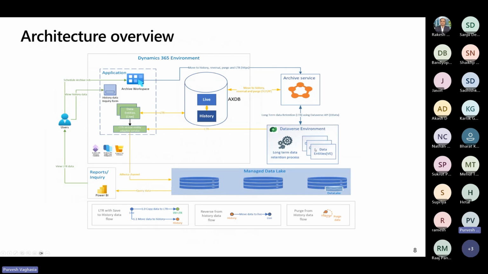This is the high-level architecture of how this data flows and what technology is used. As an end user, you will have access within the application to an archive workspace. Using the archive workspace, you can schedule a new job and perform inquiry on the archive data, on the archive tables. Read-only forms are available, so you can perform the inquiry using the archive workspace itself.